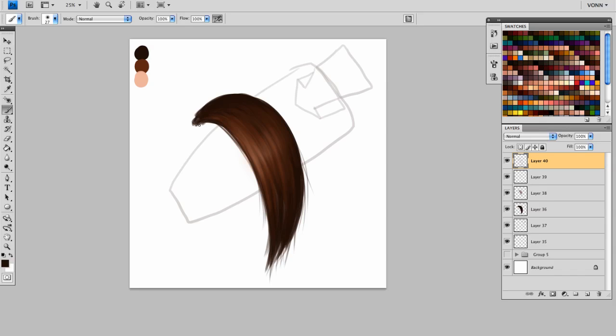And same near where it's coming out of the scalp. Just do a lot of little lines representing that this is where it's starting, and have a few strands going up. And then just follow that curve that we've already created.